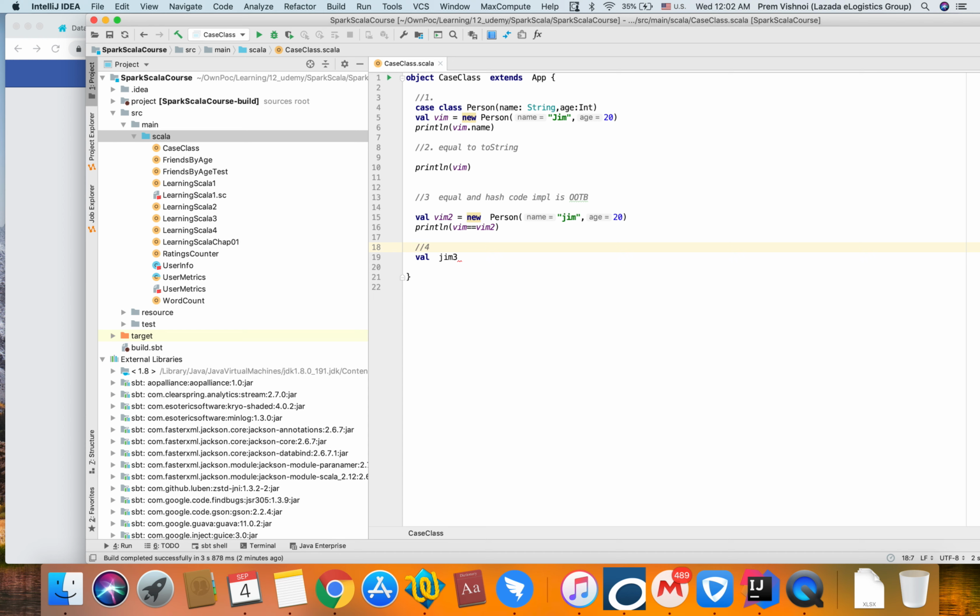The equals and hashCode implementation is an out of the box implementation. And I would like to say that case classes have one of the handy methods, which is called the copy method, right? It is a handy method that case classes have.